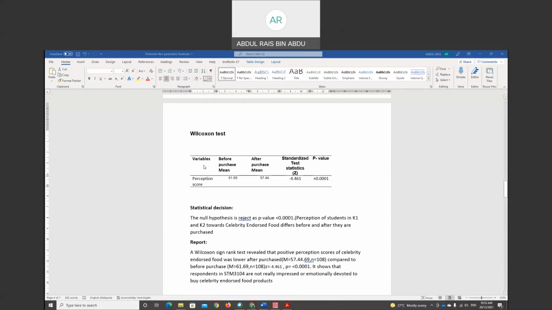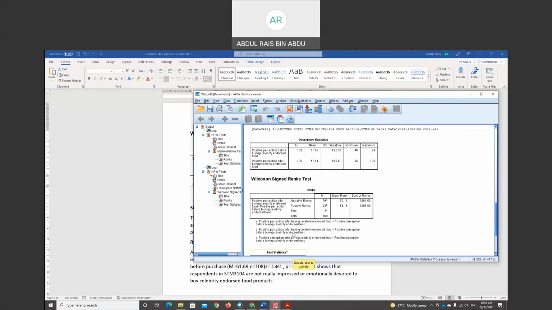Okay, in this table you need to look for what variable you are comparing. In this case, you are comparing perception before buying celebrity products and perception after buying celebrity products. Okay, you need to report the mean score for before purchasing and after purchasing, the Z score as well as the P value. Where are they? They are located here in this table. Okay. All right.